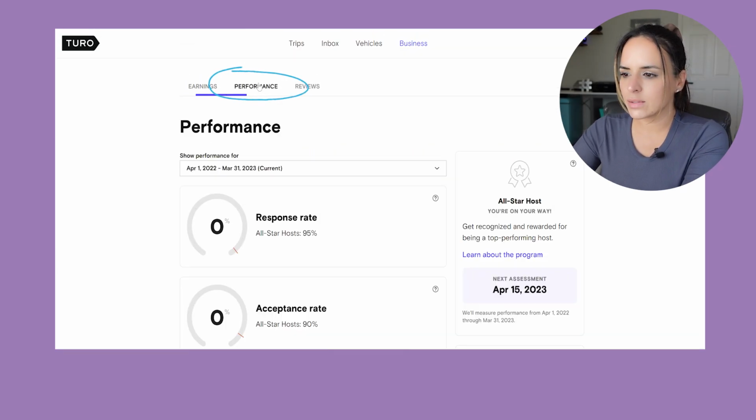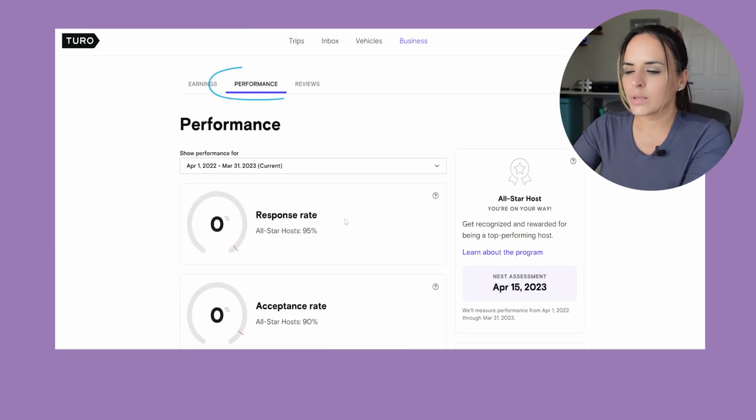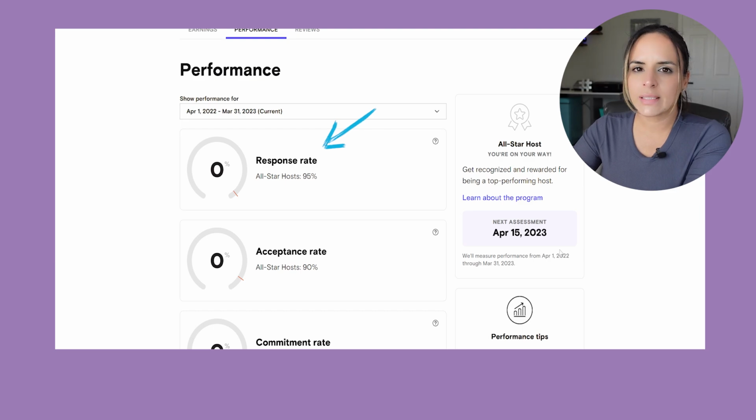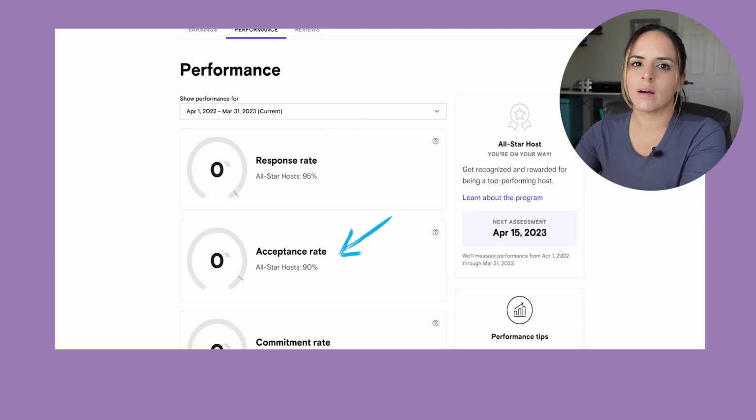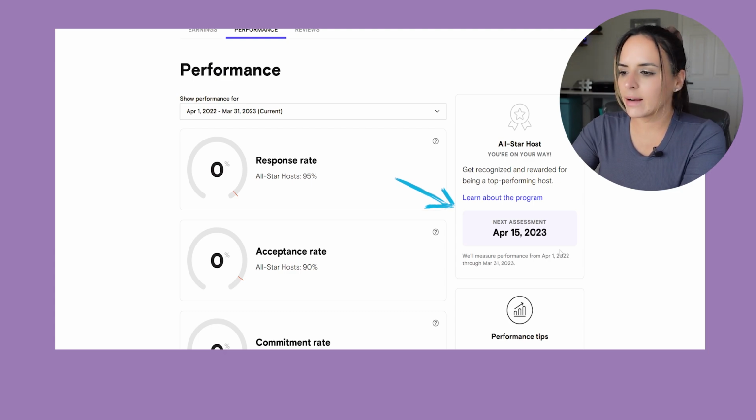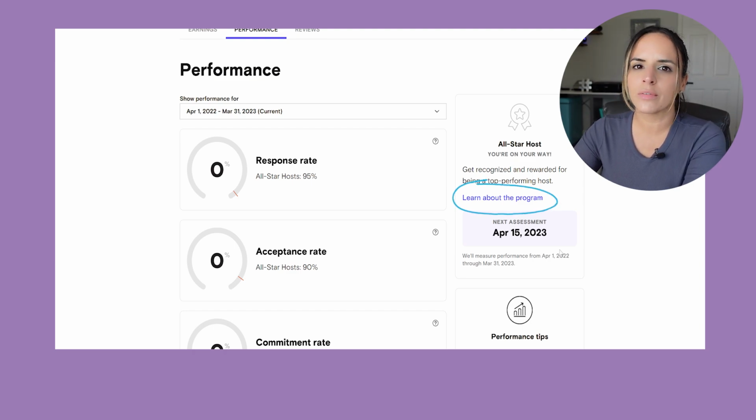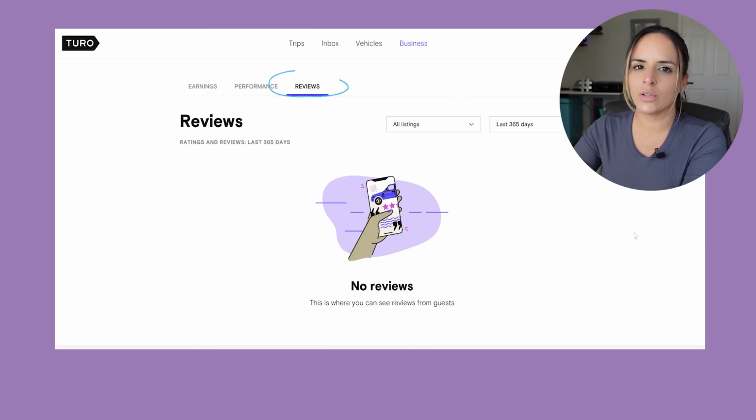Performance lists out things related to, for example, your response rate, how many trips you've accepted, and if you have instant booking, then obviously that would be 100 unless you canceled. It also tells you the date that you're going to be assessed to see if you qualify to become an all-star host. And so for example, in this case, it's telling me that April 15th is the next assessment. And if you want to know more about that, you can click on the learn about the program and see what sort of perks you're getting by being an all-star host and what the requirements are. And in the last tab, you can see your reviews.